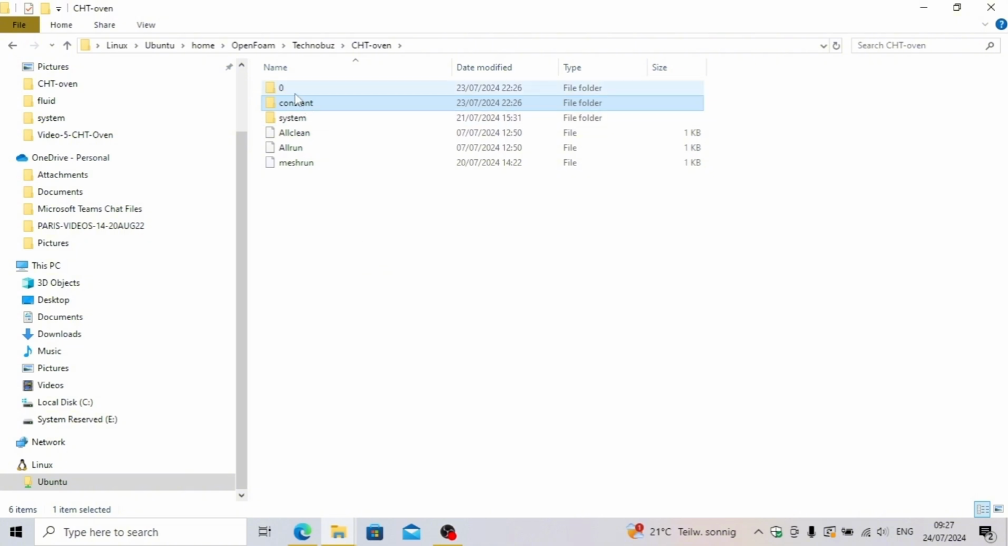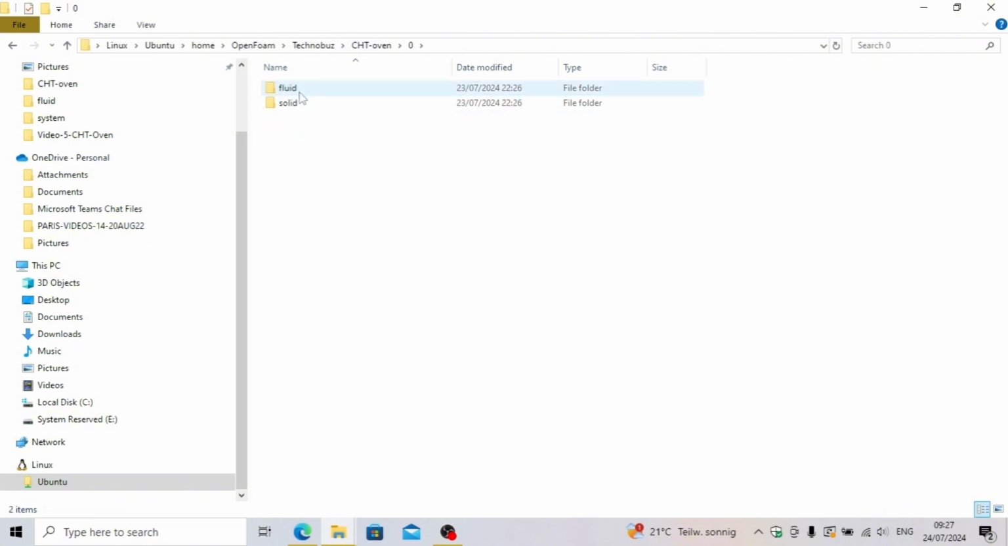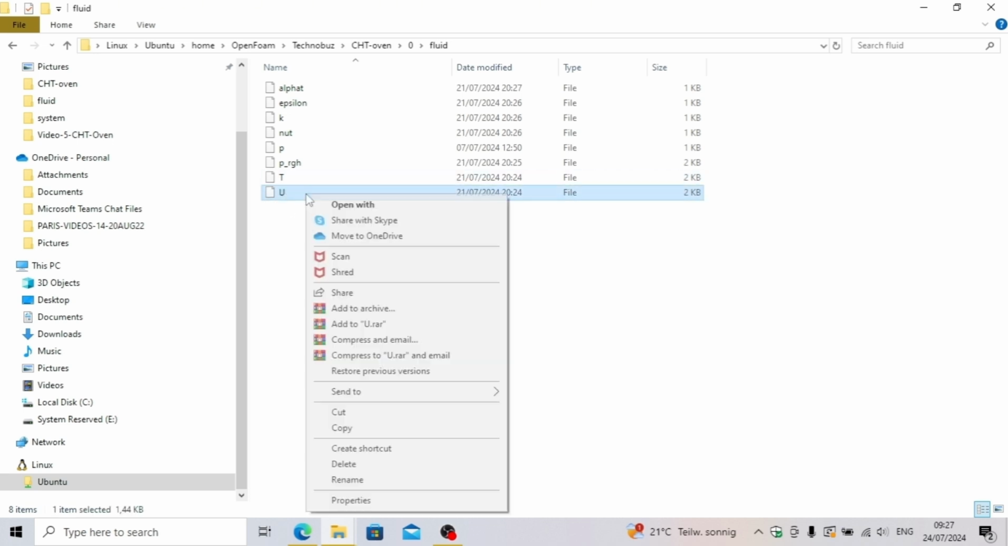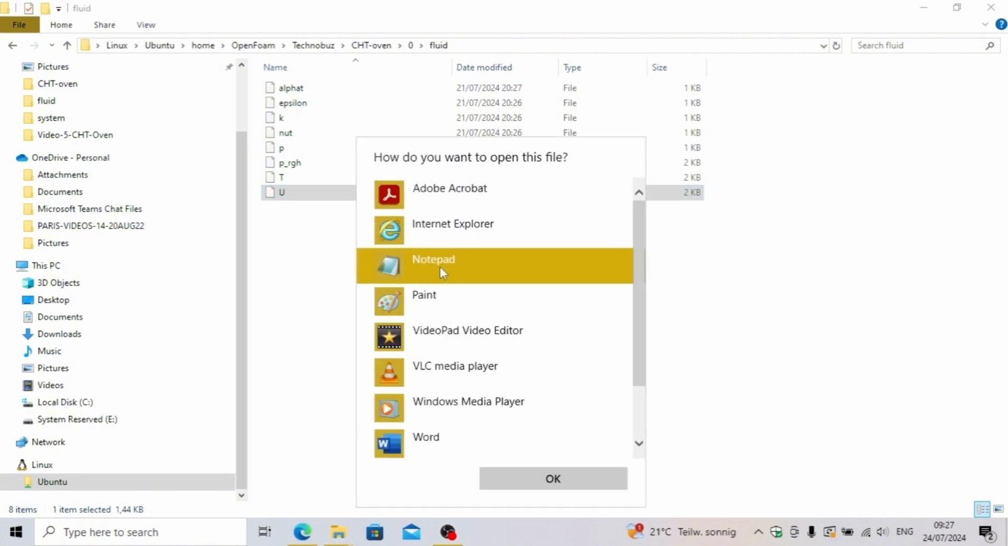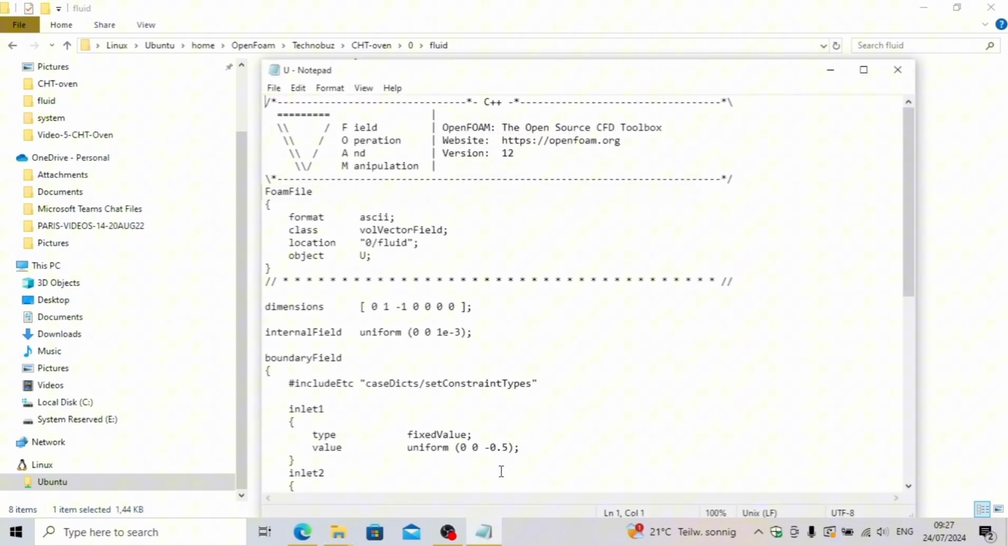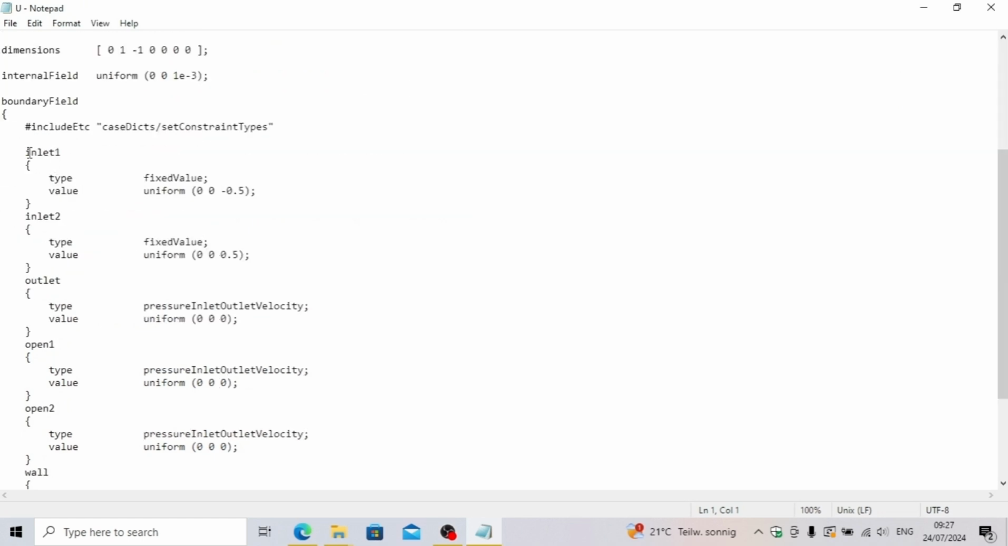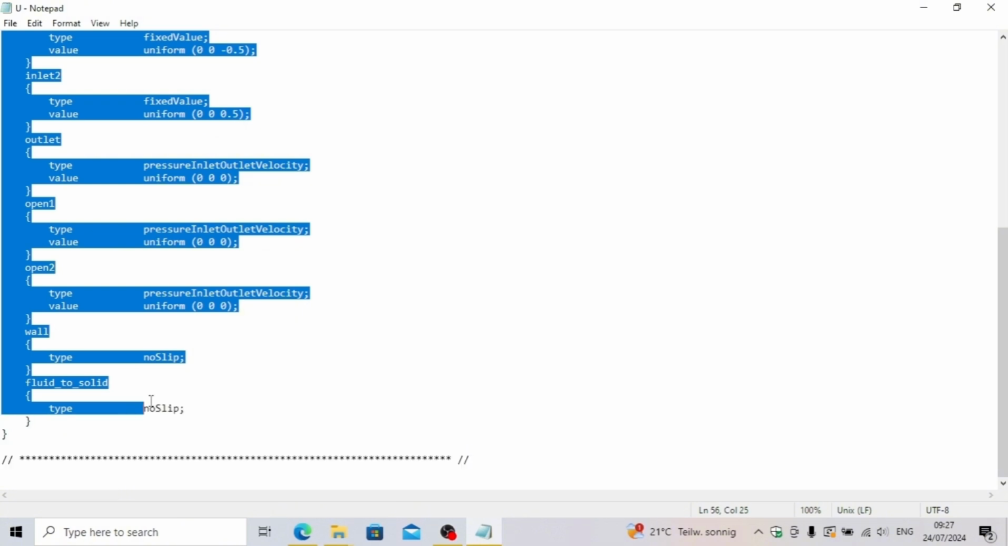So now let us go to group 0. Here the boundary conditions are updated. So we will update this folder again once after creating the mesh. So let us first see the file. I have already updated this. So here you can see the inlet, outlet. All the boundaries are written here.